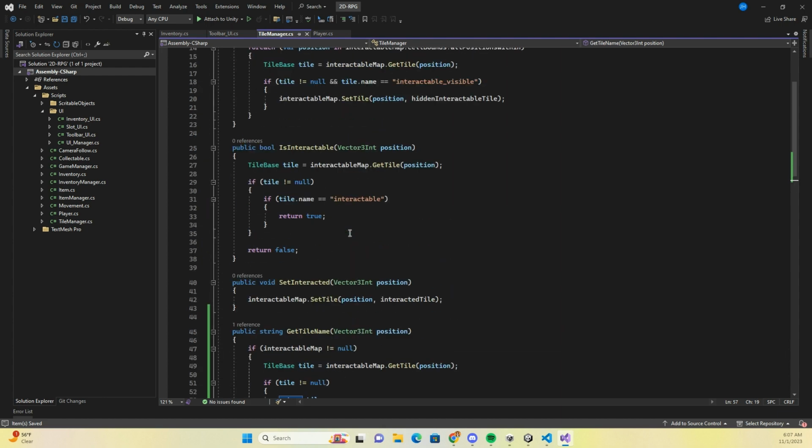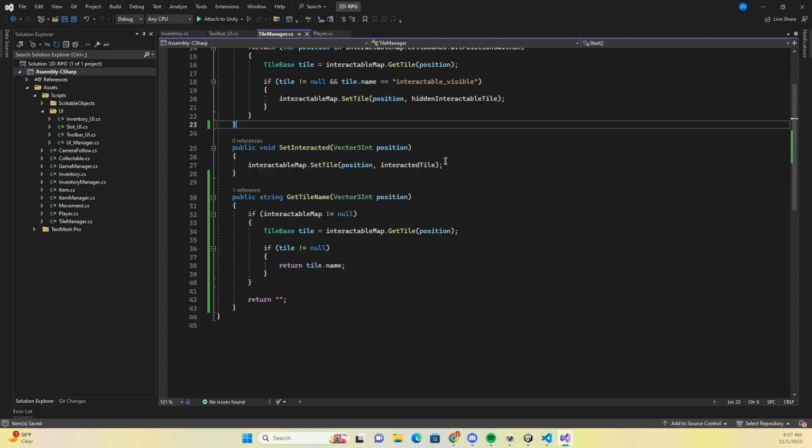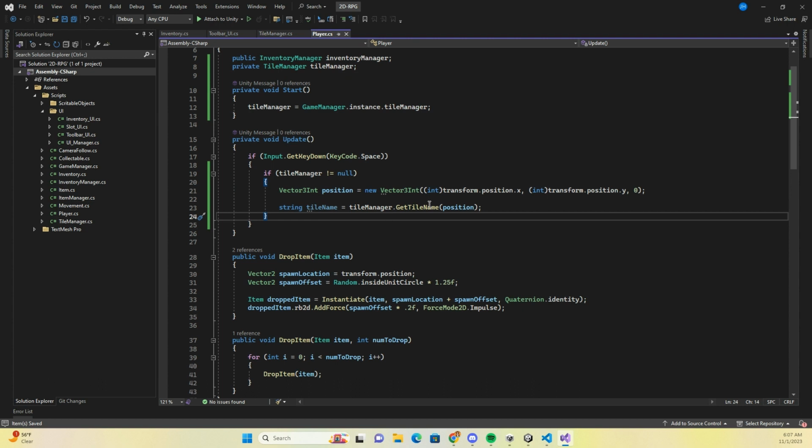Cool, so that is that function. And then let's scroll up and get rid of our IsInteractable function. We don't actually need this anymore since we're going to be moving this logic into the player. So go ahead and delete that and save the script, and then head back to the player script, and we will finish setting up our logic in our update function.